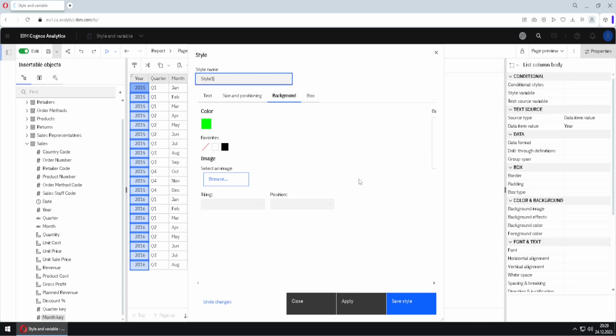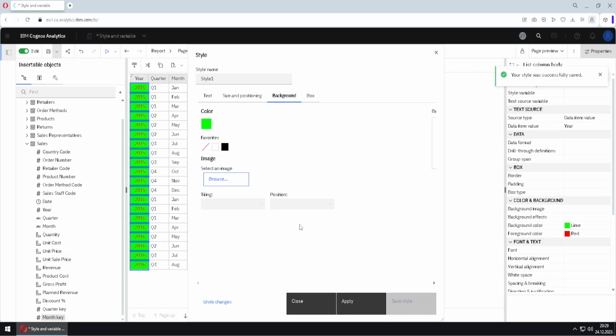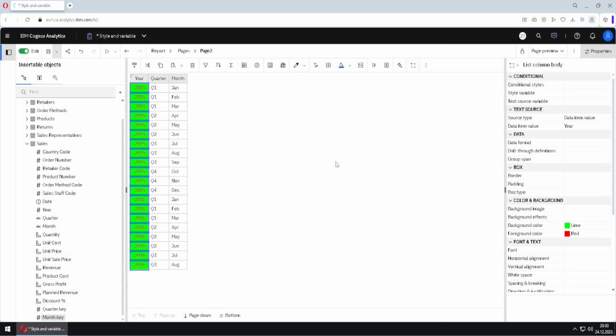And if I want to, I can now apply this style. So it will be applied to this column. I can click on Save Style to save my style, and I can close this dialog by clicking on Close. Now, where is that style now saved? Well, if we go here to this brush button, here is our style. So we can apply it, we can edit it, or we can delete it.